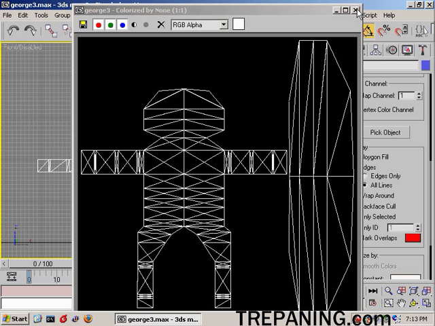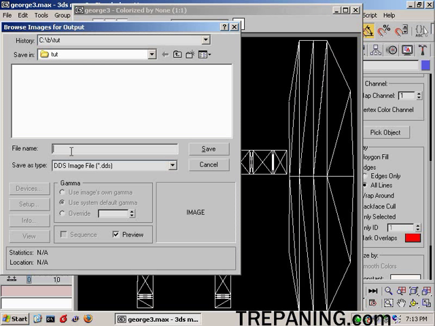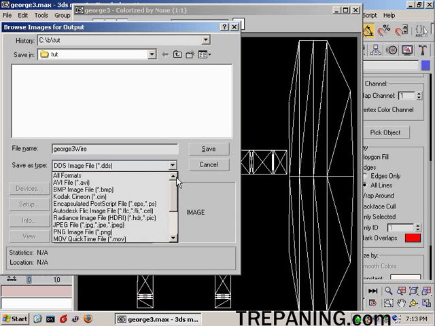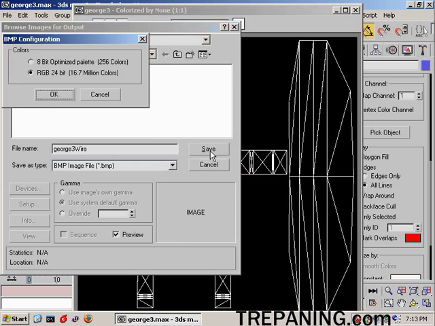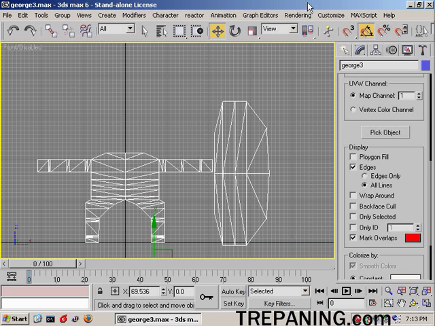Okay, we want to save this. We're going to save this as George 3 wire. Oh, cancel. I don't want to save it as a DDS. I want to save it as a BMP. Save. Okay. And now from here, we're going to head into Photoshop.